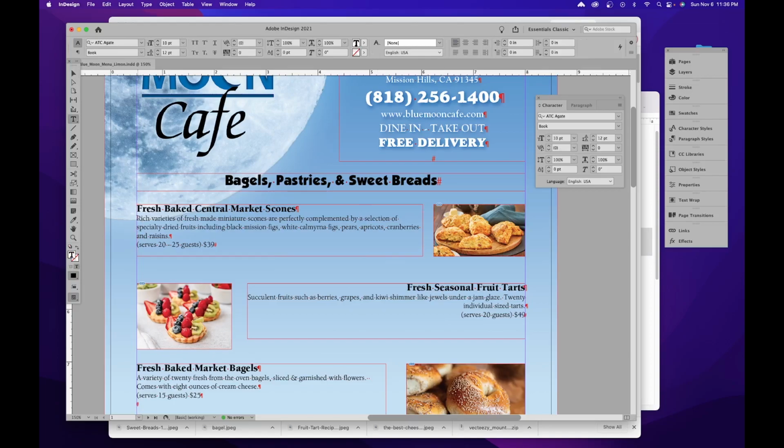Then if we notice right here, "rich varieties of fresh made miniature," all this sentence, there's space right here where we could probably bring up that specialty word. So I'm going to select from here back, and I'm going to decrease the kerning here, or actually the tracking. So I'm going to click down once, and by giving it a -10, let's try -5 and see if we get more space. So I think that -5 is perfect. It brings it up. It doesn't look off.